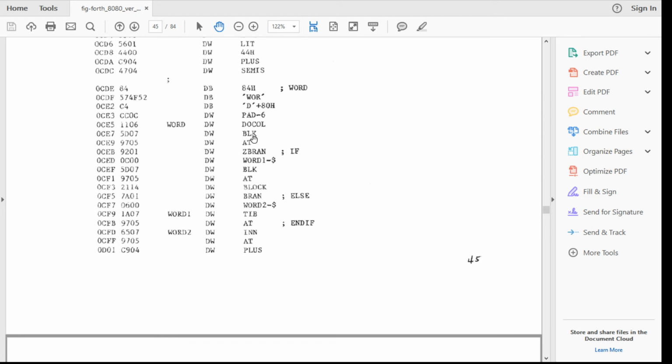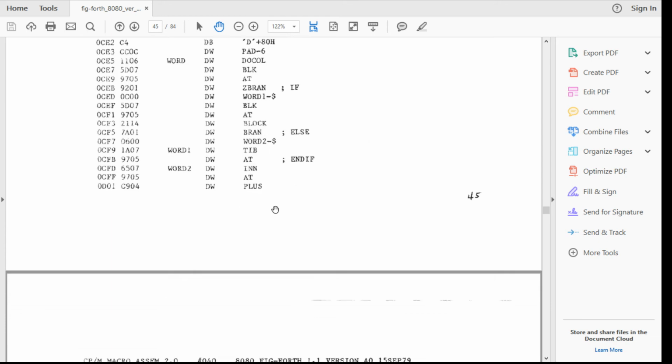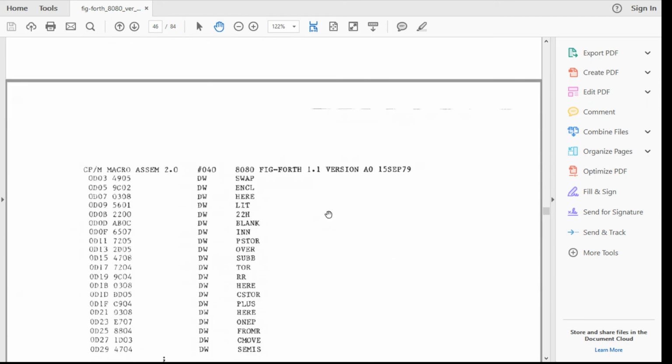So this is the address for BLK, the address for at, the address for zero branch, the address for BLK, at, block. Anyway, it's going to execute each one of these little subroutines. So these are just addresses, a list of addresses. And it's going to keep going down. Here's a plus command. There's things called literal. Remember we did that LIT? Literal just says, I have a literal and it's 22H.